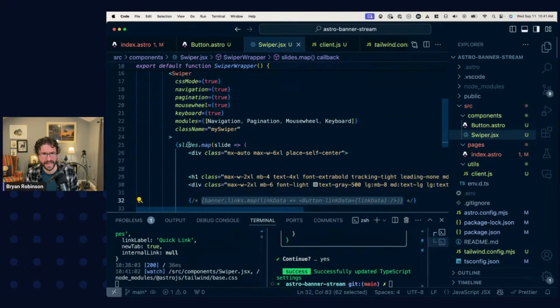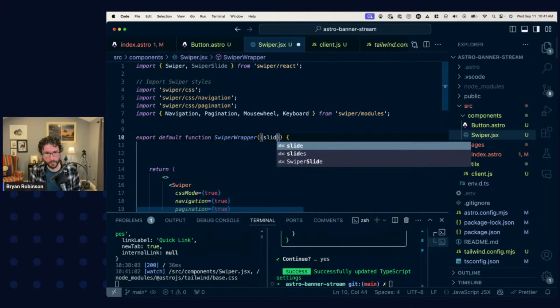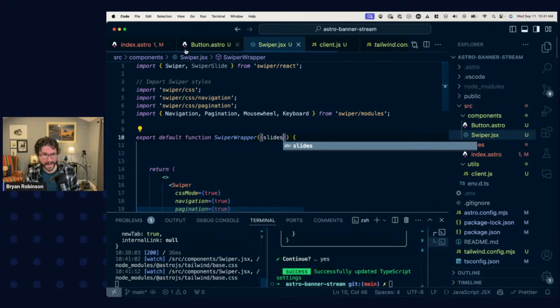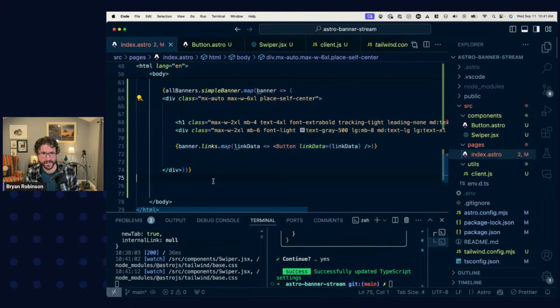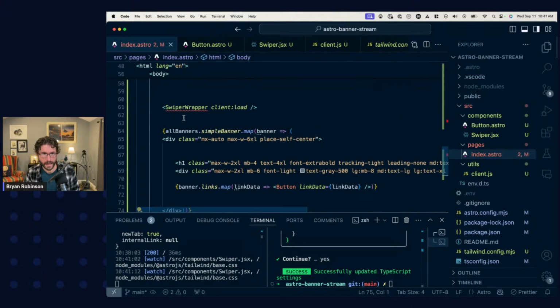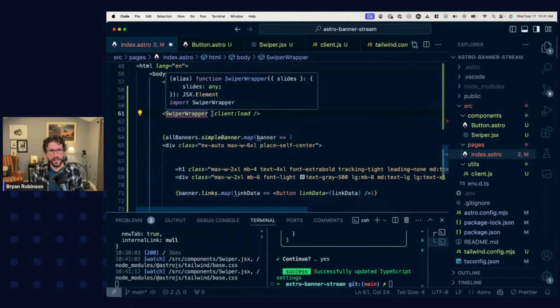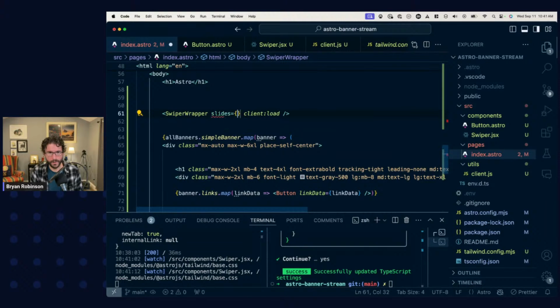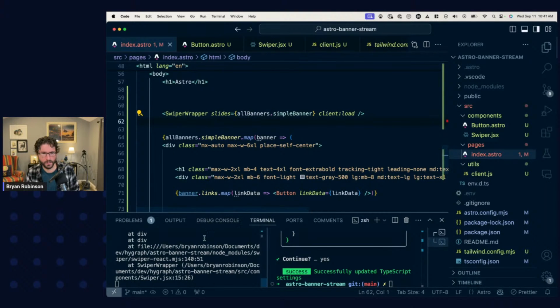And then we need this data, right? We need the slides to come in. So let's grab that off our props. And then we need to pass that into our props in our index. So here, instead of looping through, which we'll continue looping through so we can keep this here, what we actually want to do is pass the slides property, and that's going to be all banners dot simple banner. That's the array that we want to go in there. And error. There we go.